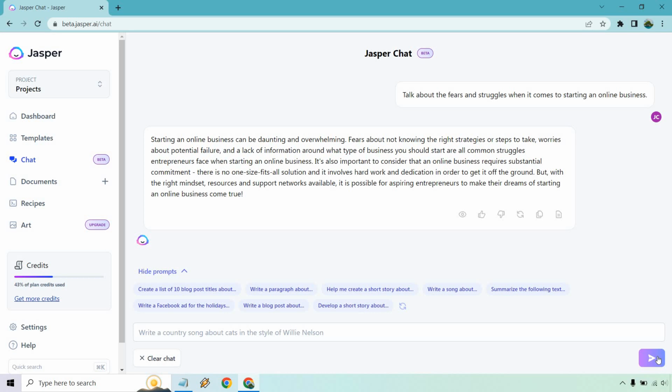Starting an online business can be daunting and overwhelming. Fears about not knowing the right strategies or steps to take, worries about potential failure, and a lack of information about what type of business you should start are all common struggles entrepreneurs face when starting an online business. It's also important to consider that an online business requires substantial commitment. There's no one-size-fits-all solution, and so on and so forth.